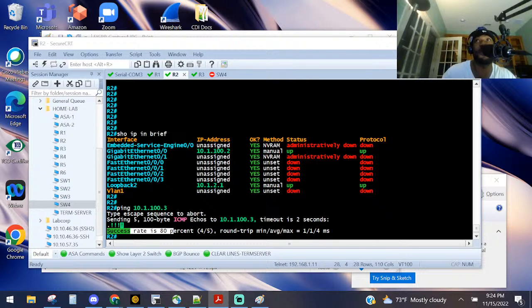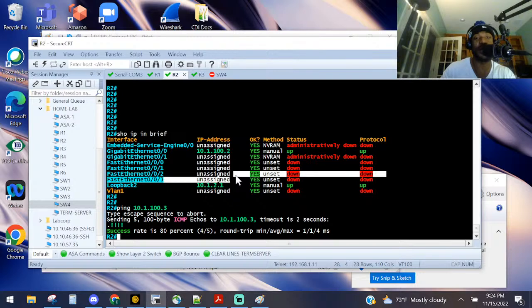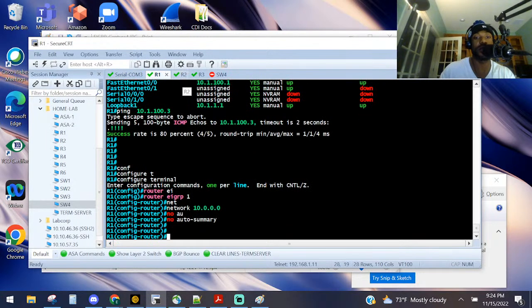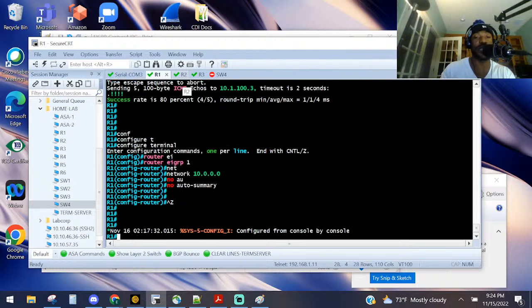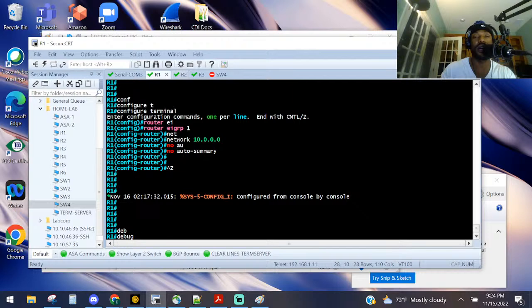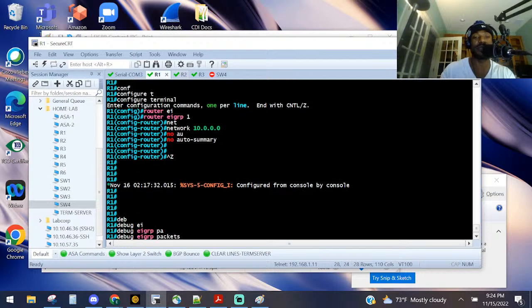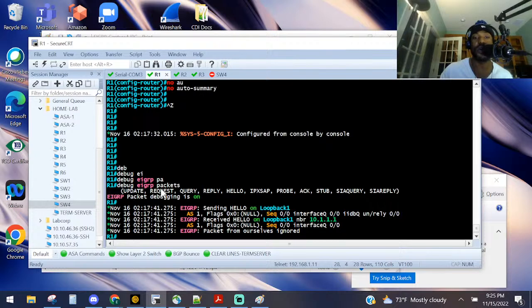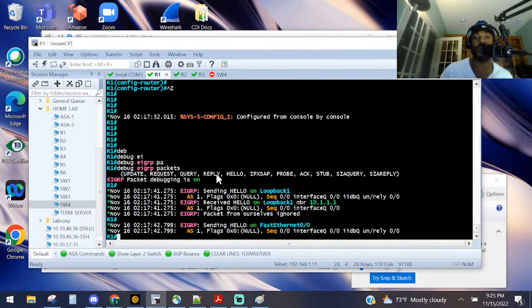Let me put it, they want us to put it in debug mode so that way we can see some of these packets flying around like we did yesterday, right? How do we do that? Let's go to router 1 and do it. Since we turned on EIGRP over here, we say debug EIGRP packets. Once we do that, we turn it on, and there they go right there. See, update, request, query, reply, hello.